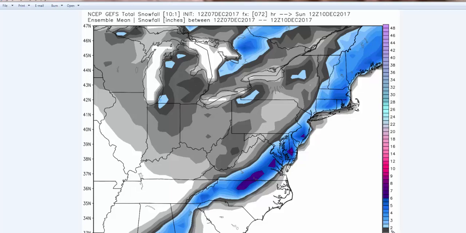And again, the 2 inch line, that is this on this model. That is where the blue and the gray just meet. That's the 2 inch line here. So this is Smith Mountain Lakes. Roanoke is on the 1 inch line. Charlottesville, the 1 inch line. DC is on the 2 inch line. Baltimore, 2 inch line. Philly's about 3 inches, and so on and so forth. That was the GFS ensemble this morning.